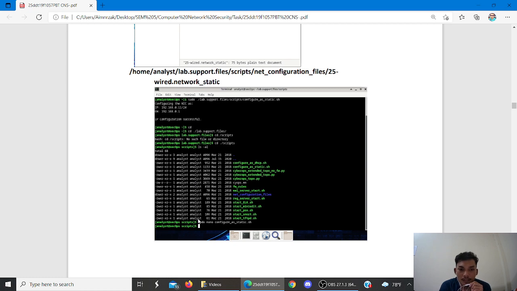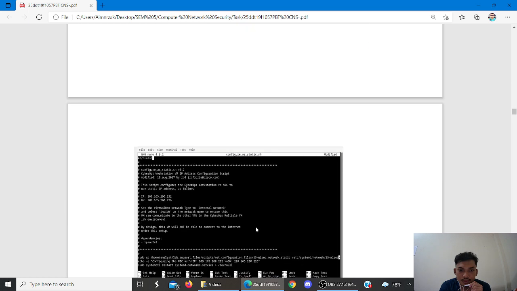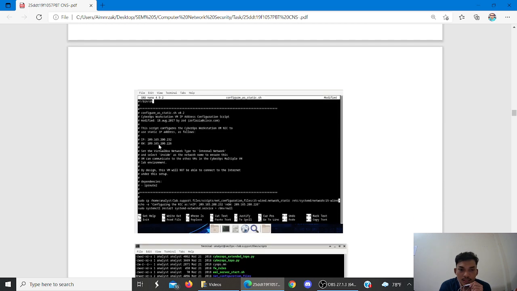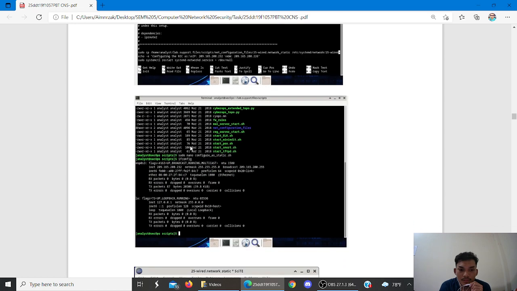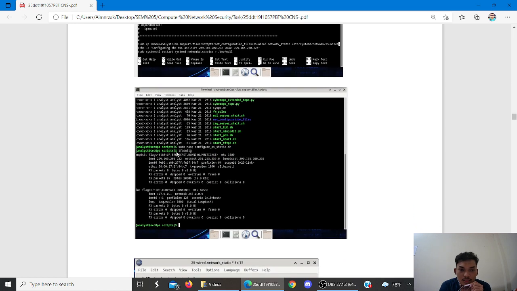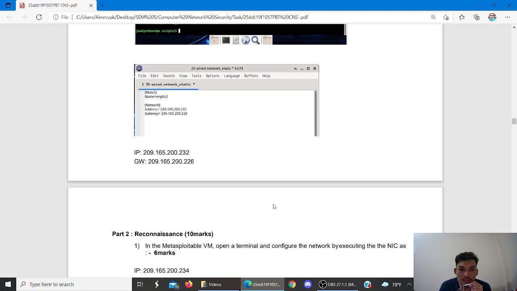So next, in the CyberOps terminal, use the command sudo nano configure_s_static.sh. And this is the display. In this display, the IP has been changed. Use the IP given. So next, use the command ifconfig to see that the IP address has been changed. So the IP address and gateway have changed as given.